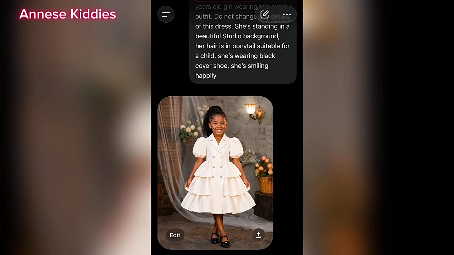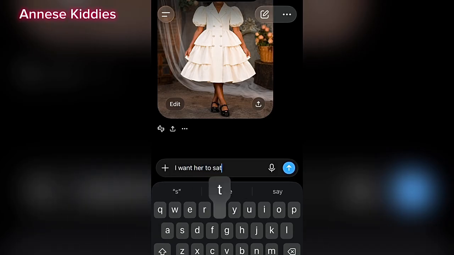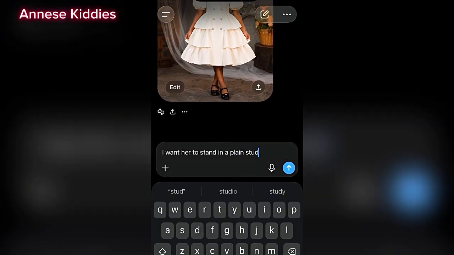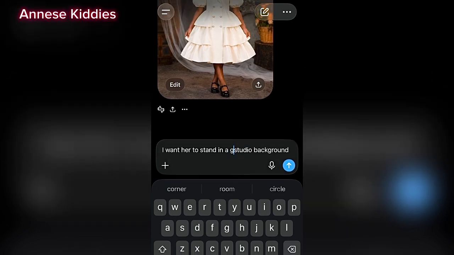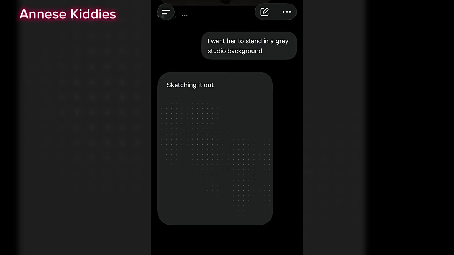For example, if I'm not okay with this background, I want the model to stand in a plain studio background or any other background. I just changed my mind. You can describe it: I want her to stand in a plain studio. If you are not specific about the plain studio background, you know there are different colors of plain background, so ChatGPT has to create something random. So let me just say gray, because it's a little bit light. Gray studio background. So I'm just being specific on the color.